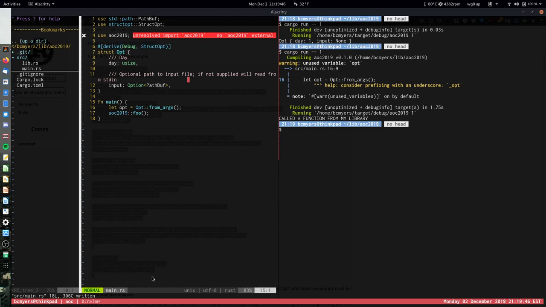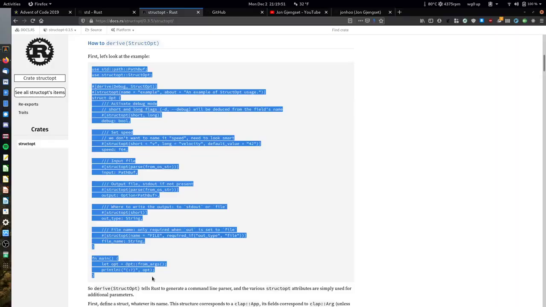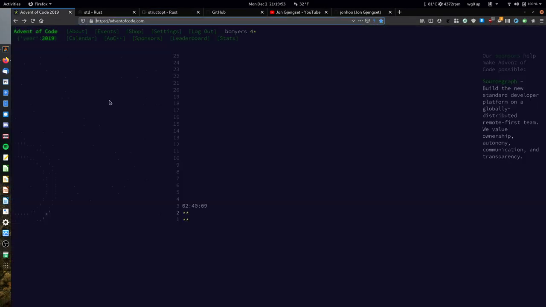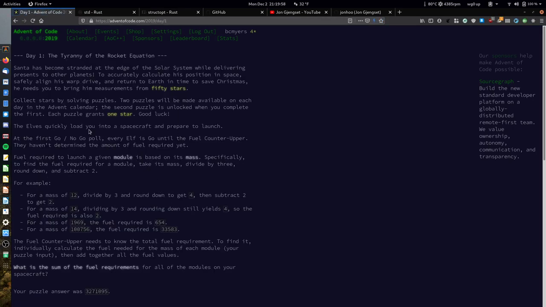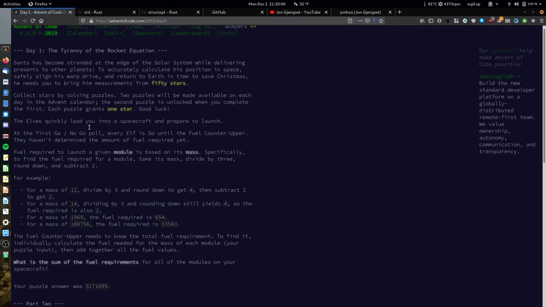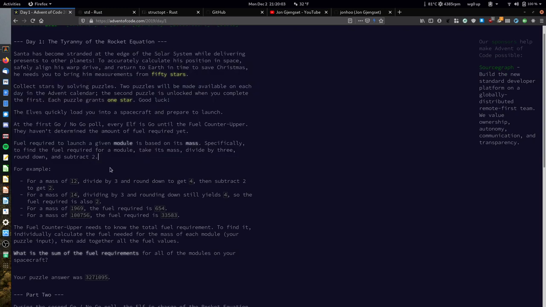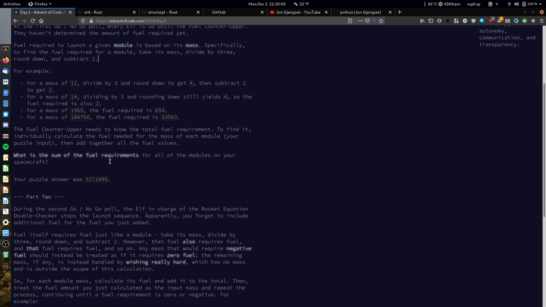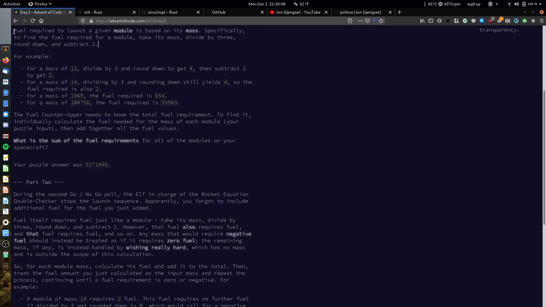Okay. Since I'm doing Advent of Code, I should actually go back and talk about Advent of Code. So let's look at the first problem and see what we have to do here. Day one is a whole bunch of text that we don't need to worry about, but the actual problem starts right here. So I'll just read it. Fuel required to launch a given module is based on its mass. Specifically, to find the fuel required for a module, take its mass, divide by 3, round down, and subtract 2.